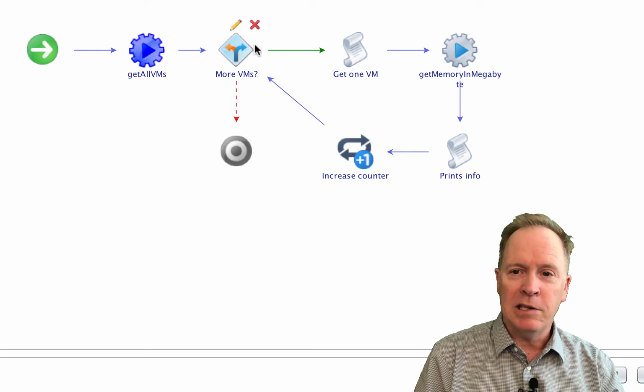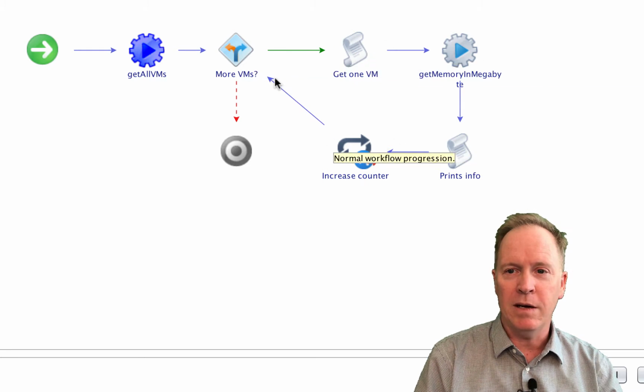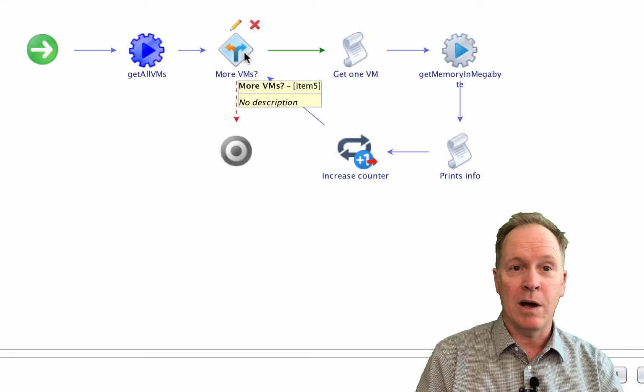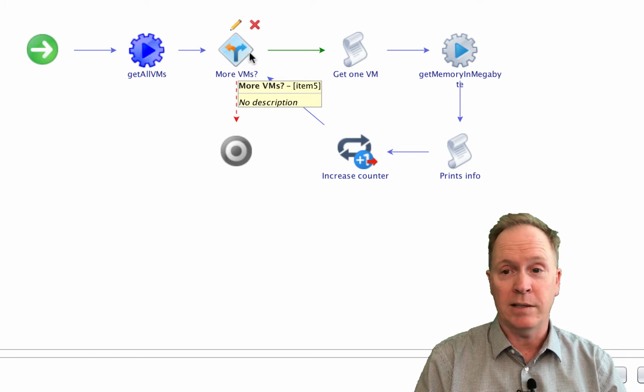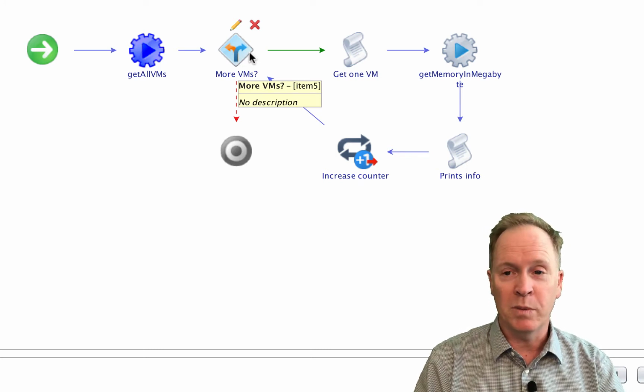This schema element, as you know, is a decision element. It's going to help us to decide whether to go into the loop again or exit the loop. Well, we want to go into the VM so long as there's more VMs in the array to process. So we'll start with VM number 0. And if there's more VMs, we'll just keep going through this loop again and again and again.